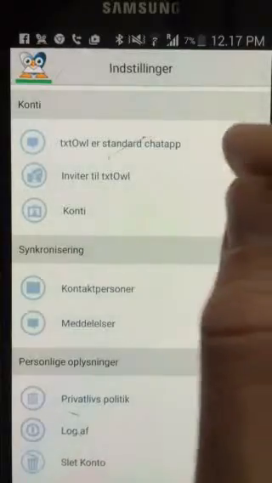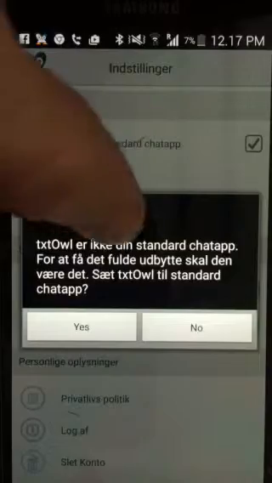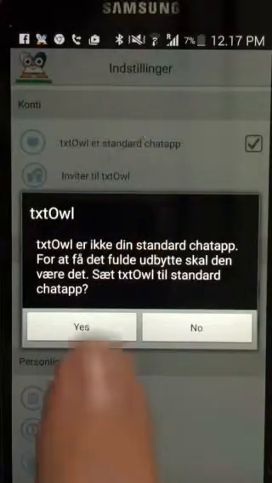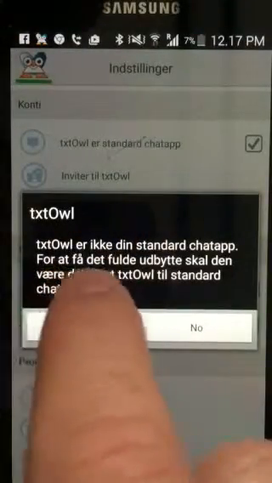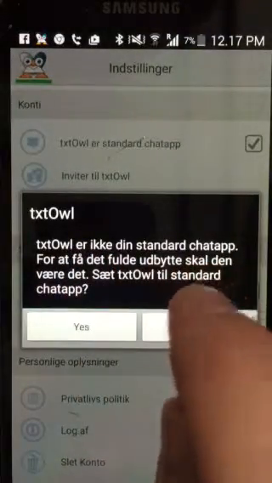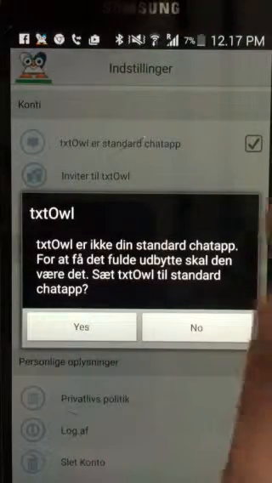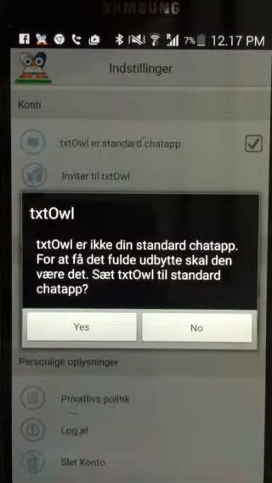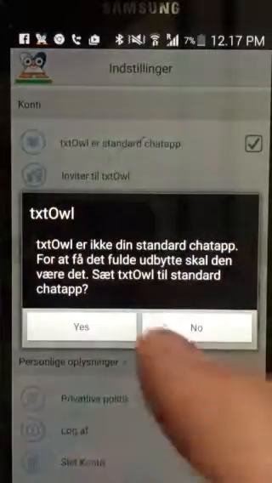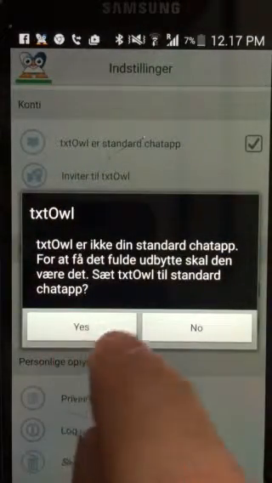So first of all, if I uncheck this, I get this dialog which says that Textowl is not my standard chat app. Would you like to set it as a standard chat app? But right now I'm unchecking this one. So the dialog here, the question here is wrong. It's the reverse question we should ask.